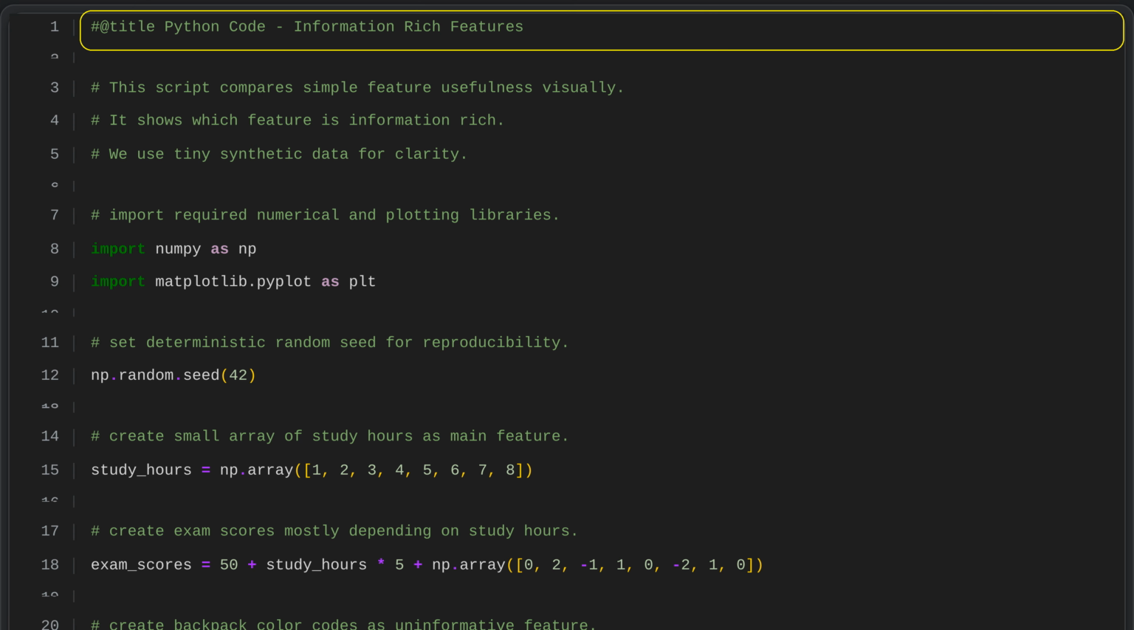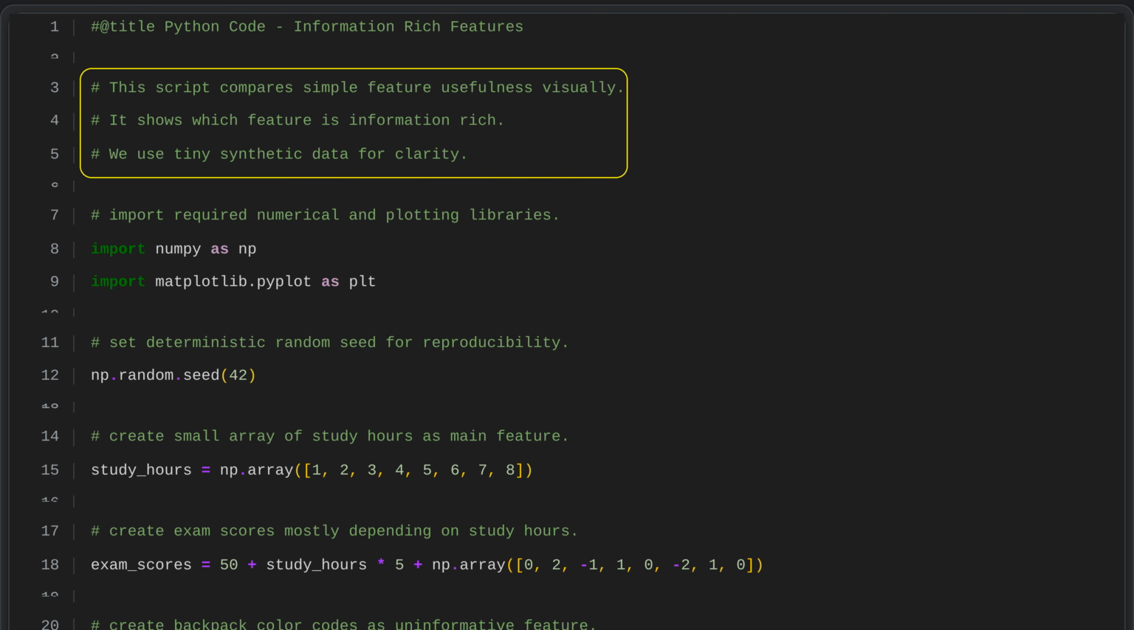Python code, information-rich features. This script visually compares how useful different simple features are for a model. It highlights which feature carries the most information. To keep the comparison clear and easy to interpret, it uses a very small synthetic dataset.